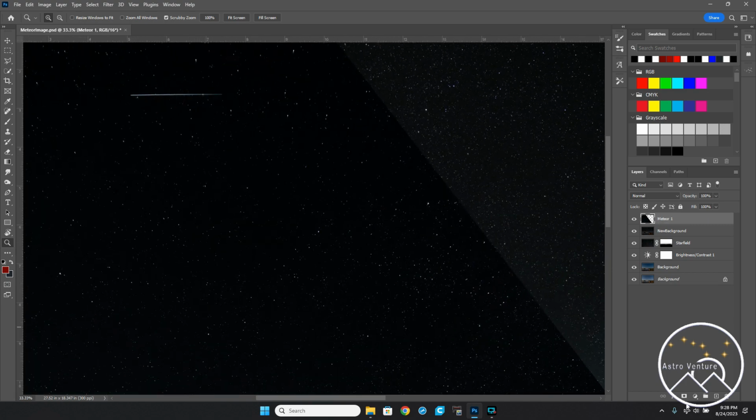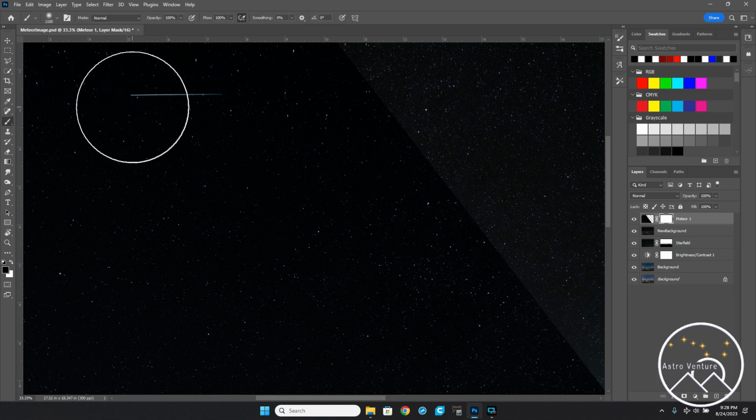Okay. I'm going to put a mask on here. I'm going to hit the letter B, and I will adjust this brush to be just slightly bigger than the meteor. And I'm going to go to the front. I'm going to click one time. I'm going to come to the end, keeping a very straight line. Hold Shift, click again. It now masked over it.